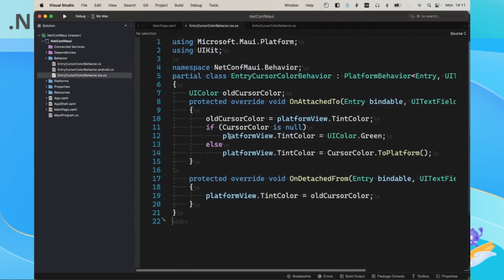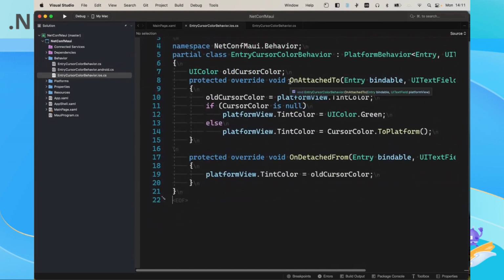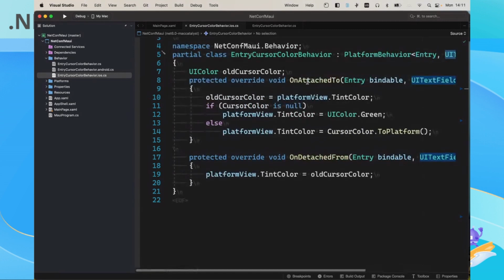Let's take a look at the iOS first. So here in my iOS version, I have my class inheriting from platform behaviors, and I have two arguments to pass. The first one is my shared control, that is my entry control, and the next one is my platform-specific control. In this case, it will be a UITextField. And after that, I just need to override the method OnAttached to make my customizations. And if I want to clean up something, I just use the method OnDetachedFrom.